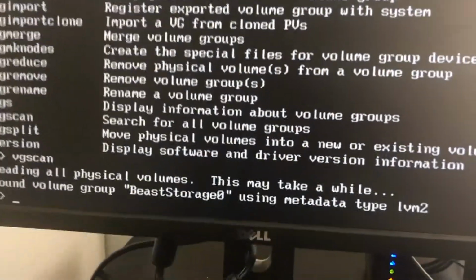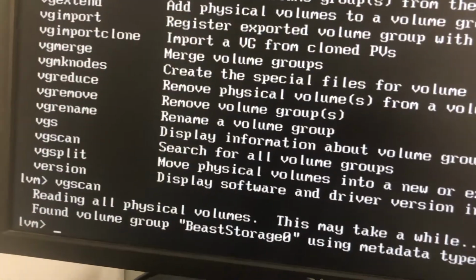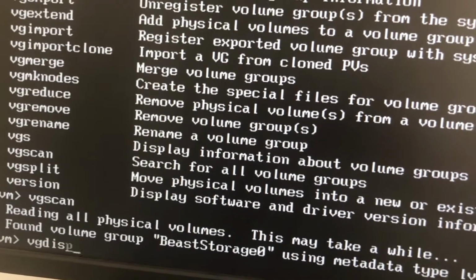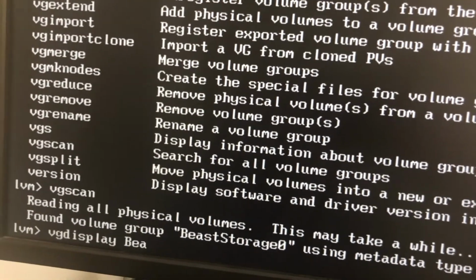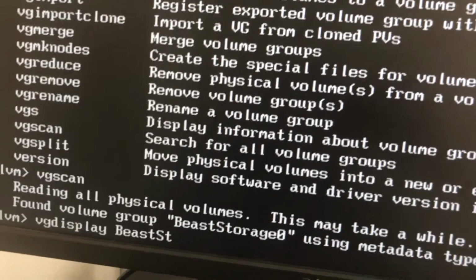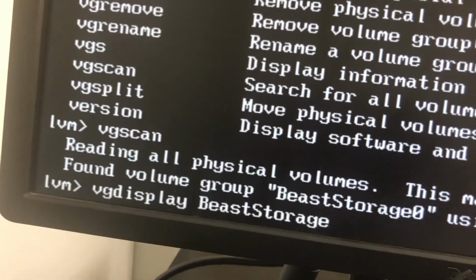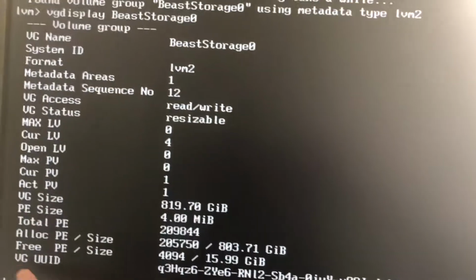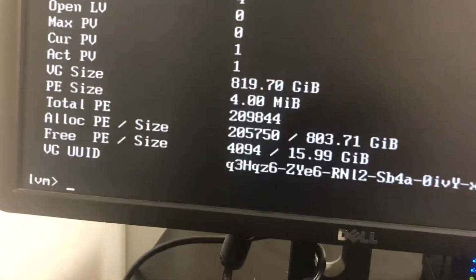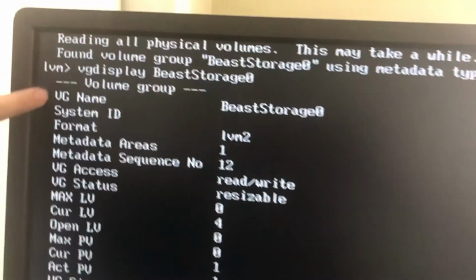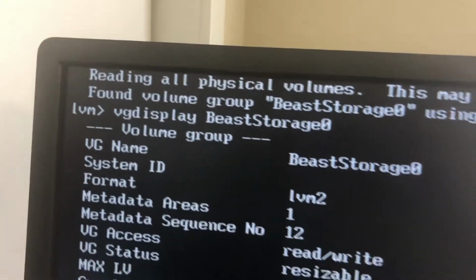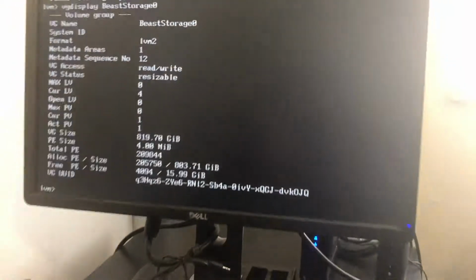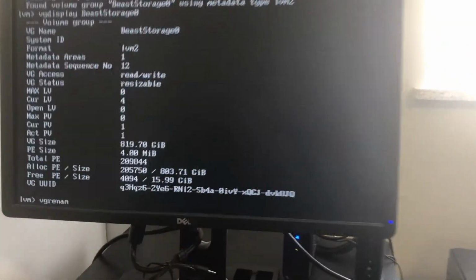Okay, so in order to do this, you're going to type vgdisplay and then the name of the storage, or the volume. At the bottom here, you're going to see this UUID, and at the top, just to show that you're looking at the right volume, here we're looking at B storage, and there's the UUID. So now we're going to do the command vgrename, and we're going to type that exact UUID.